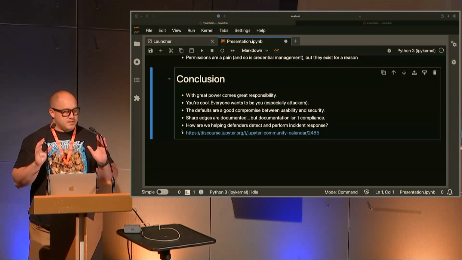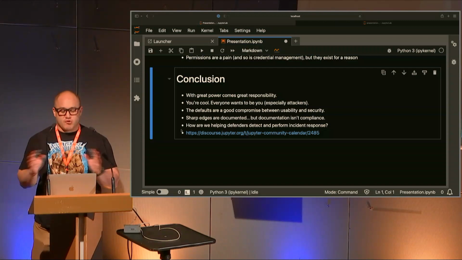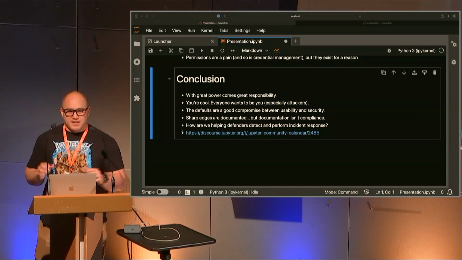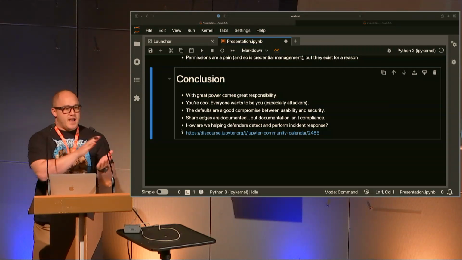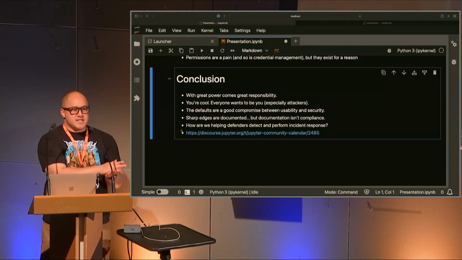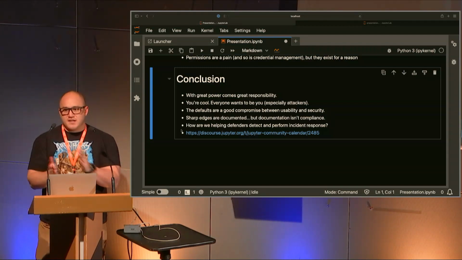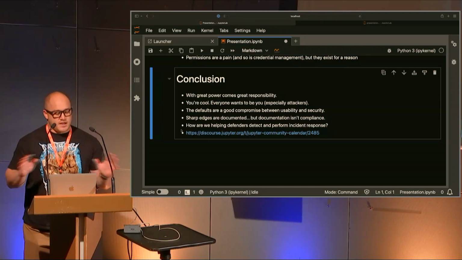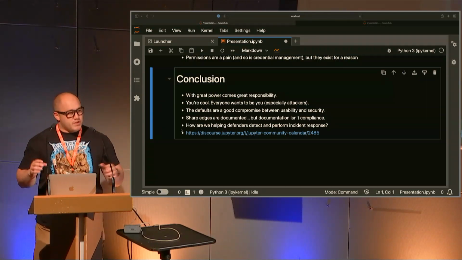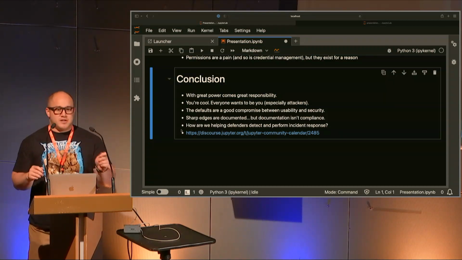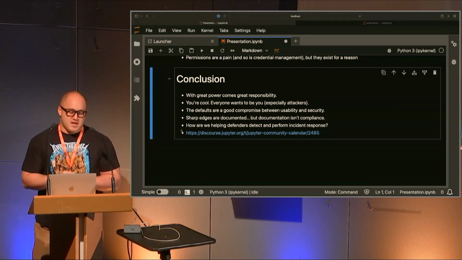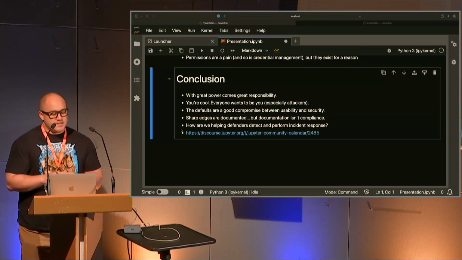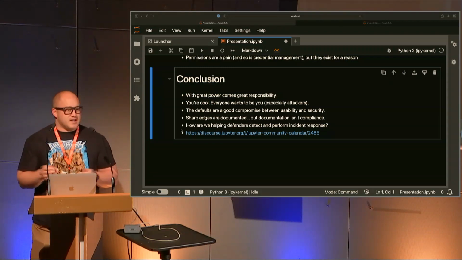I think the defaults in the ecosystem are a great compromise between usability and security, right? We have to decide how we can build a tool that makes it easy for people to get started and a tool that can secure enterprise workloads, and that's really hard to do. I think the defaults are really good. So when you find yourself overriding those defaults, do it with care. I think the sharp edges are documented, but sometimes that's not good enough, right?